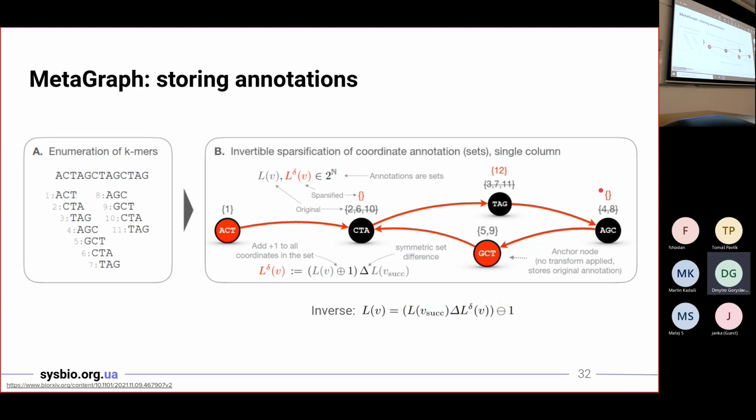Here it is an empty set, because the 5, 9 symmetric set difference with the 5, 9 set results in an empty set. This basically means that every time the AGC k-mer appeared in the original sequence, it is followed by the GCT k-mer. This information can be used in compression.